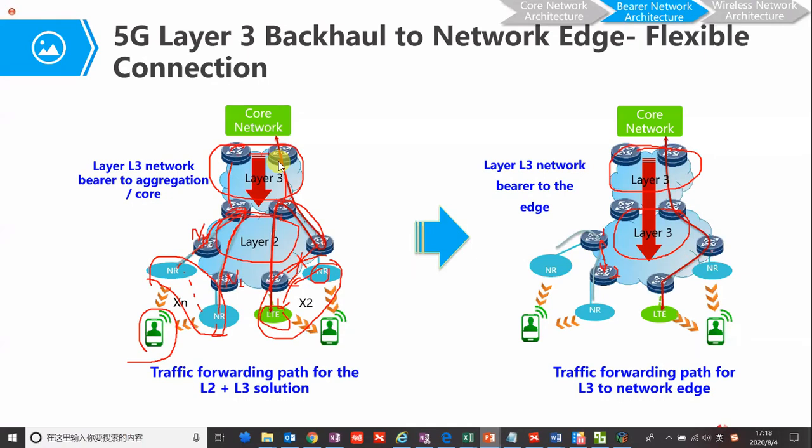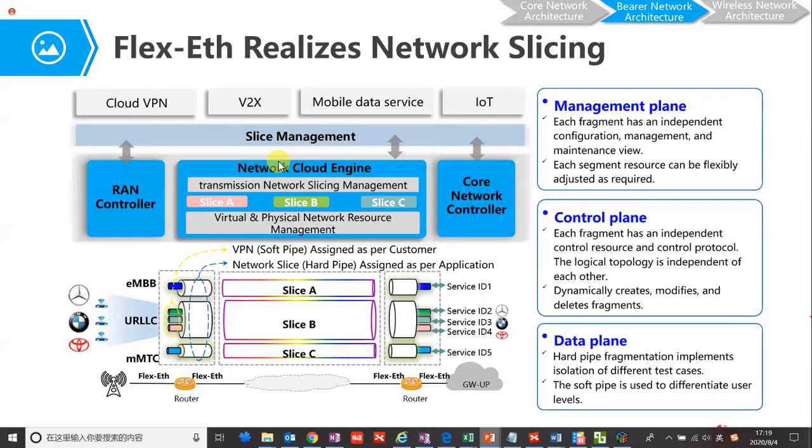They can communicate directly, so the data doesn't go through the upper layer. So it can reduce the delay and save transmission resources. This is the transport network.